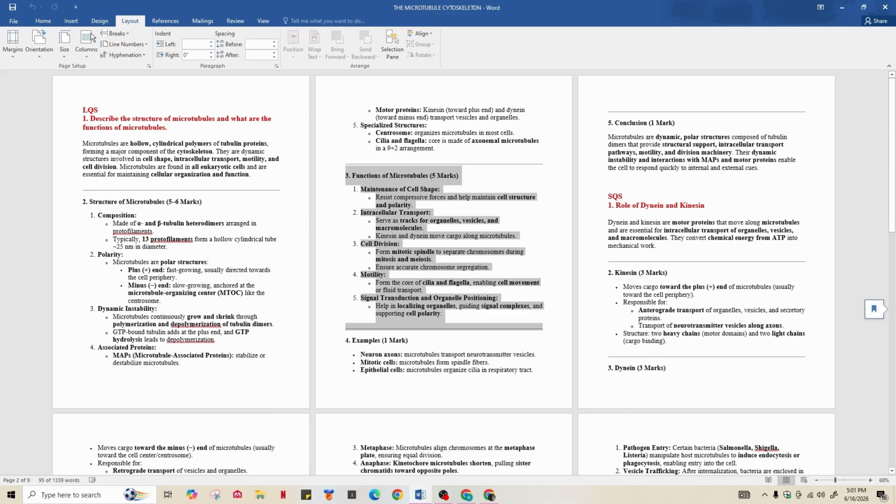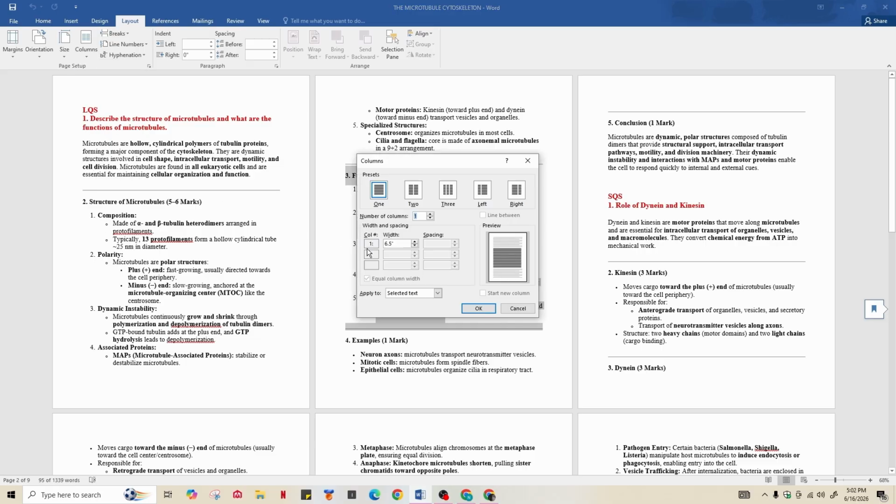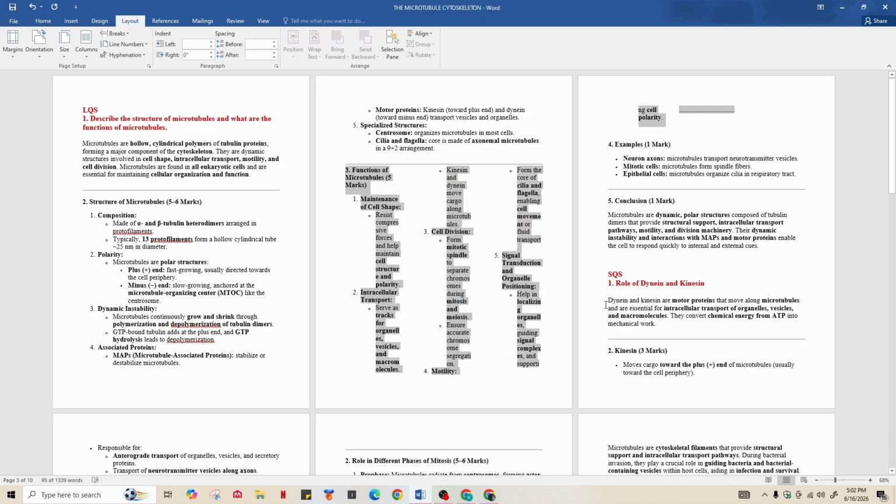Click on Columns. From the drop-down menu that appears, go ahead and choose More Columns. A window will appear and you can decide how many columns you want. By default, they'll be equal in width, but you can uncheck equal column width to adjust each column size individually. And once you're happy, click on OK from the bottom and you'll be done.